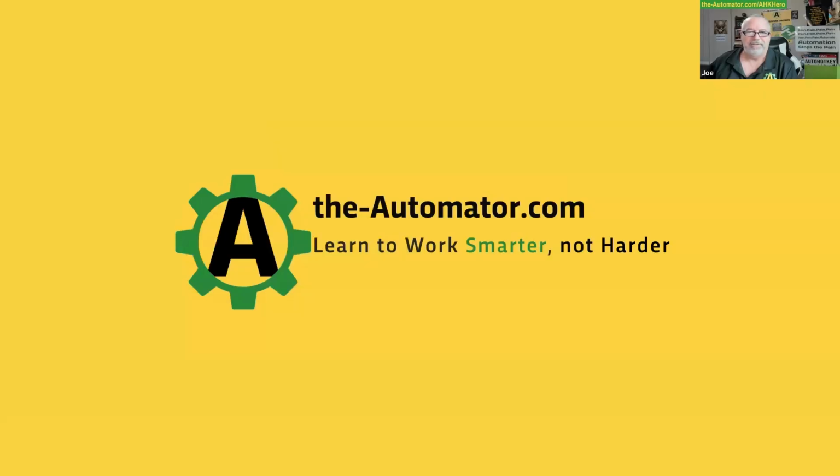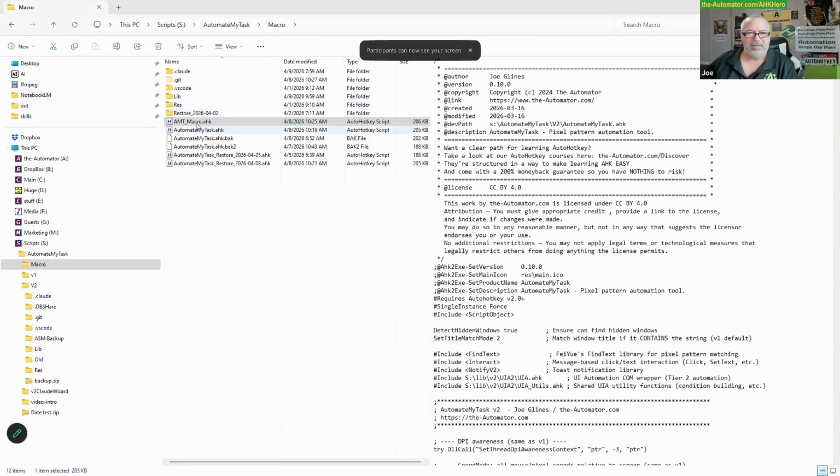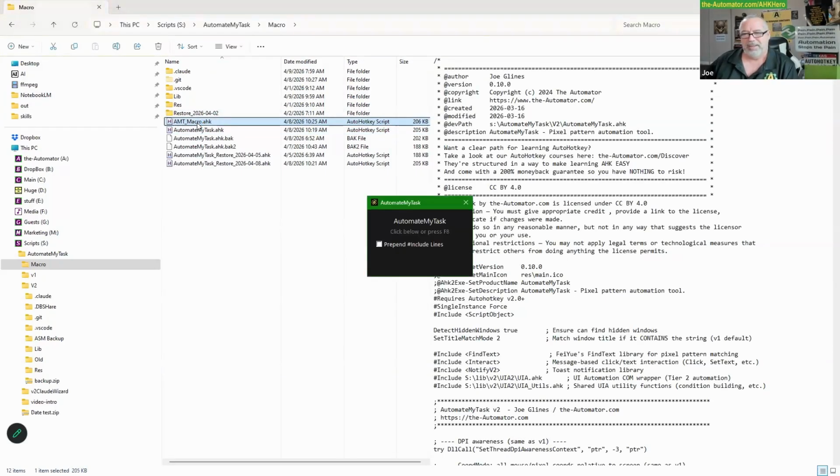Now, again, this is not done, but I made some good progress. I named it AMT macro instead of Automate My Task, but I'm going to launch it.